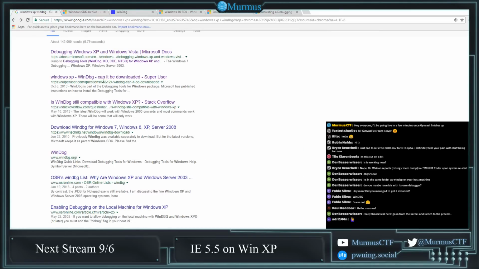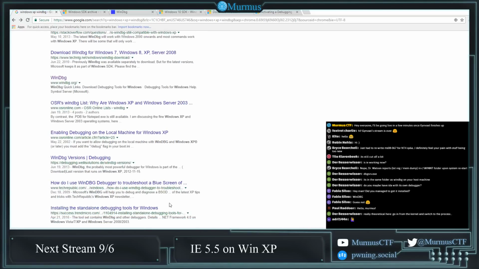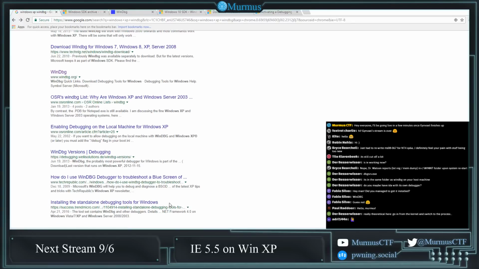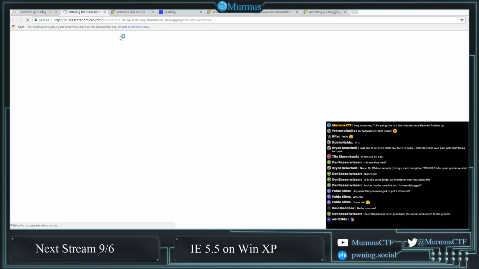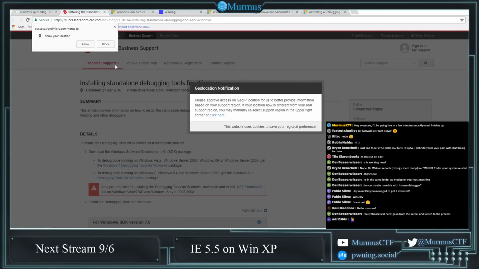Go in from the kernel and switch the process. Yeah, that is an option. Really, I'd really like to have a native WinDbg running here. Hopefully that's going to work. I'm really surprised. Microsoft has always been really good about keeping support for stuff.